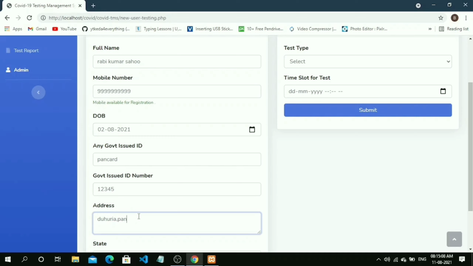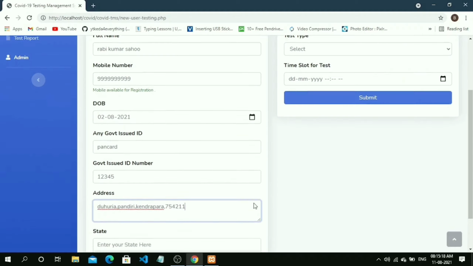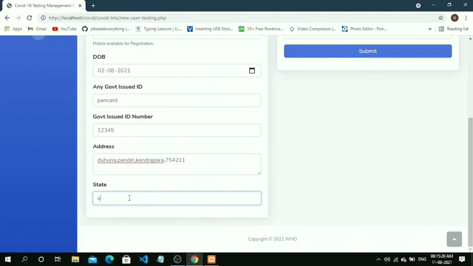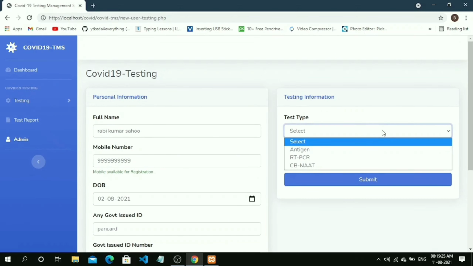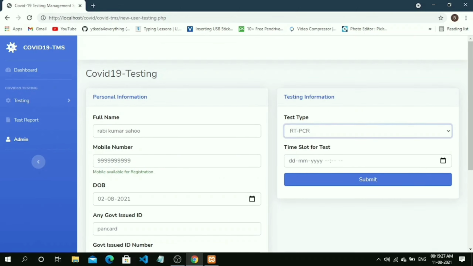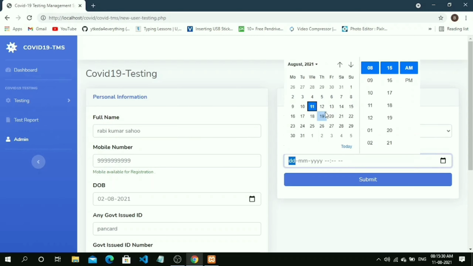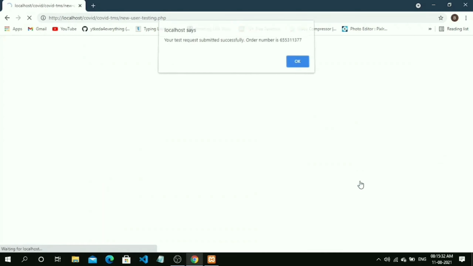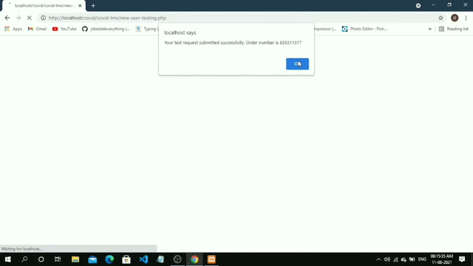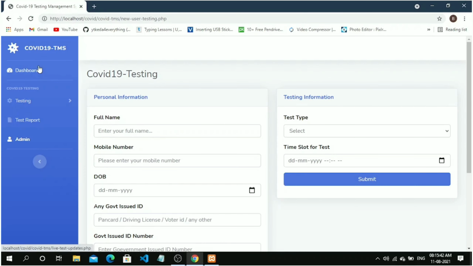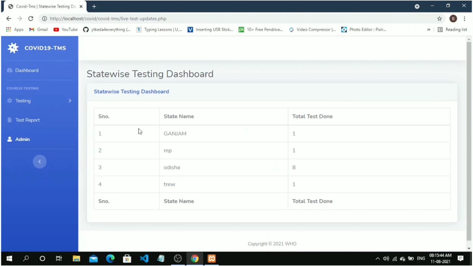Okay, like your full name, your mobile number, your date of birth, any government ID, address, and state, and also you can select which test you want, and you can select any date and time according to yourself. Okay, when you click on submit, it generates a unique order number. Okay, and if you go to the dashboard, then you can know how many tests are done in each state.